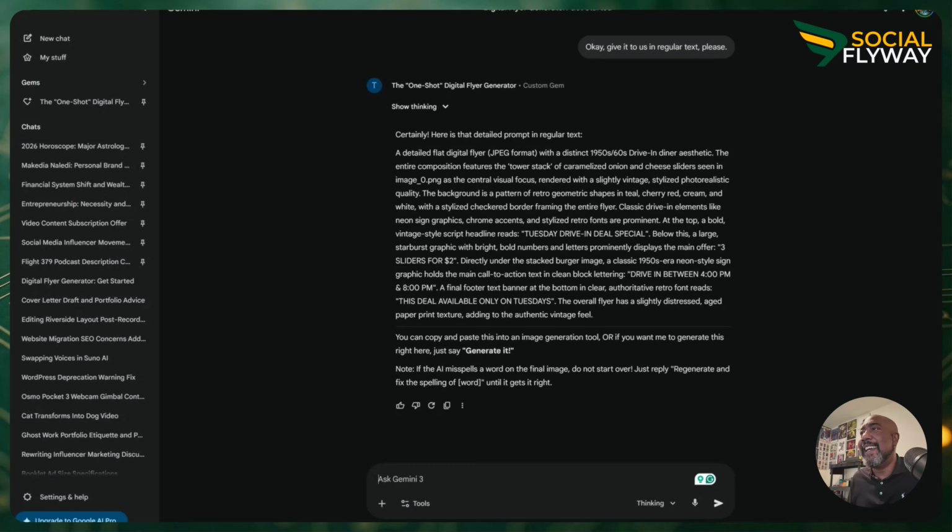All right, so here's our prompt: a detailed flat digital flyer, JPEG format, with a distinct 1950s-60s drive-in diner aesthetic. The entire composition features a tower stack of caramelized onion cheese sliders seen in the image, and it gives us the whole breakdown. It's going to be teal, cherry red, cream, and white, with a stylized checkerboard framing the entire flyer. Classic drive-in elements like neon sign graphics, chrome accents, and stylized retro fonts are prominent. At the top, a bold vintage-style script headline saying, Tuesday drive-in special. Below is the star graphic. Look at this. This sounds fantastic off the jump.